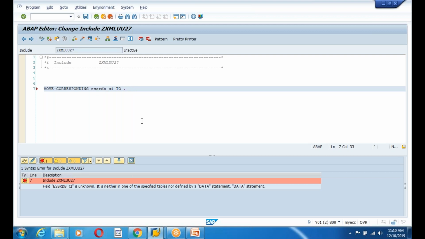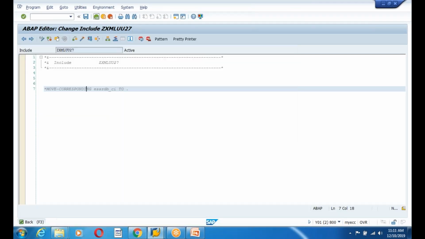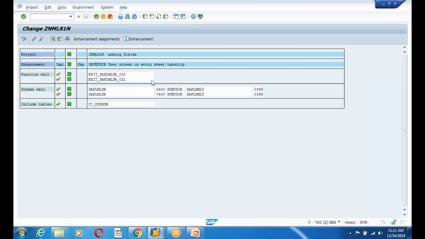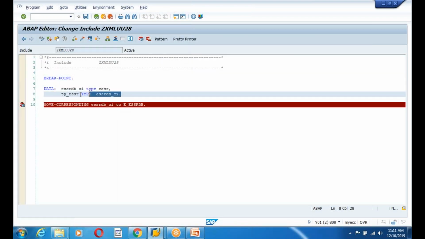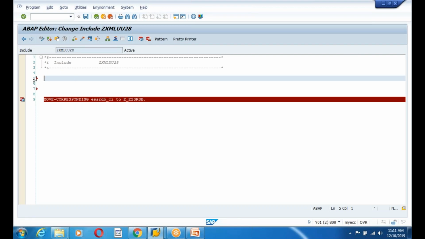Why? What is this? This is another one, right? I think this is another one. It's a PBO. I don't want PBO. 20 is PBO and PAI. So check. I don't want this. Yes. And I don't even want the breakpoint. Multiple times it is hitting.